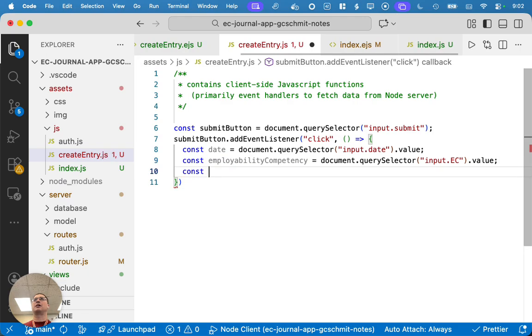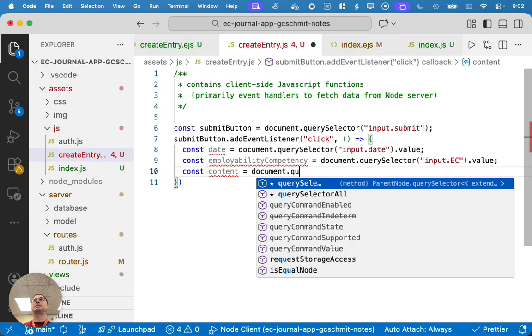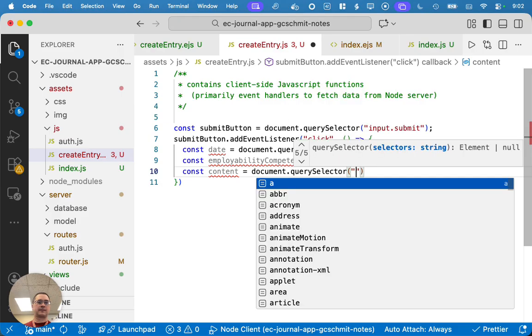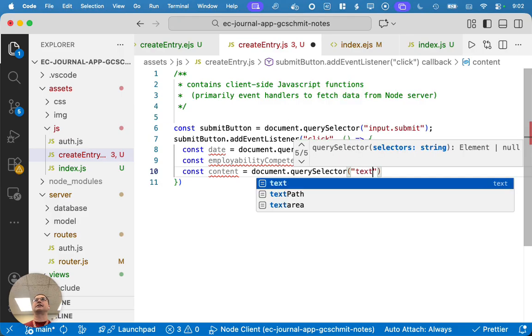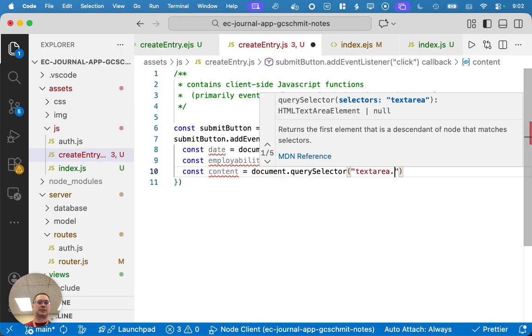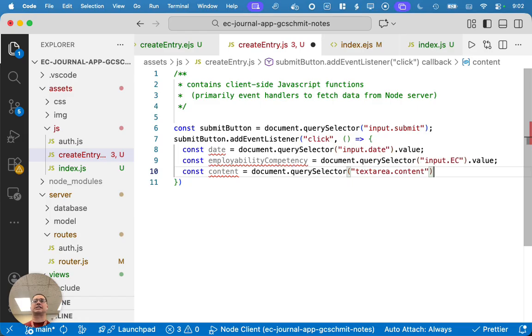What else did they type in? Oh, the actual content of their journal entry. Document.querySelector, textarea dot content is the class name we gave it. And then we'll get the value of that.